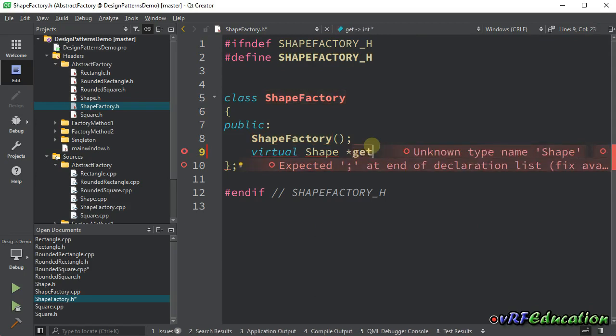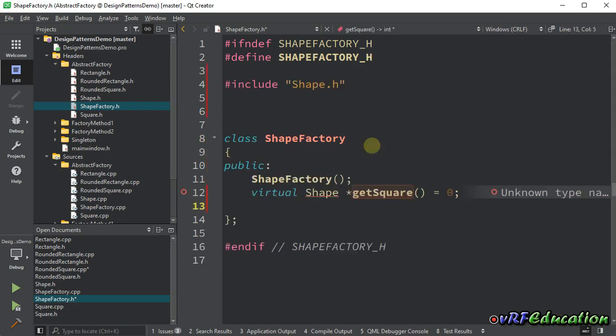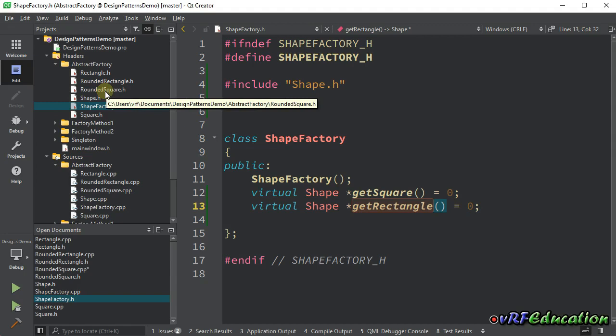Or we can just split the creation method. For example, get a square. It's better, I think. It's get a square. It's pure virtual. And then let's duplicate. Let's include this shape file, and also I can duplicate it and get rectangle. These are the two methods that I created in the shape factory. Okay, now I'm going to create two concrete factory classes, normal shape and rounded shape.